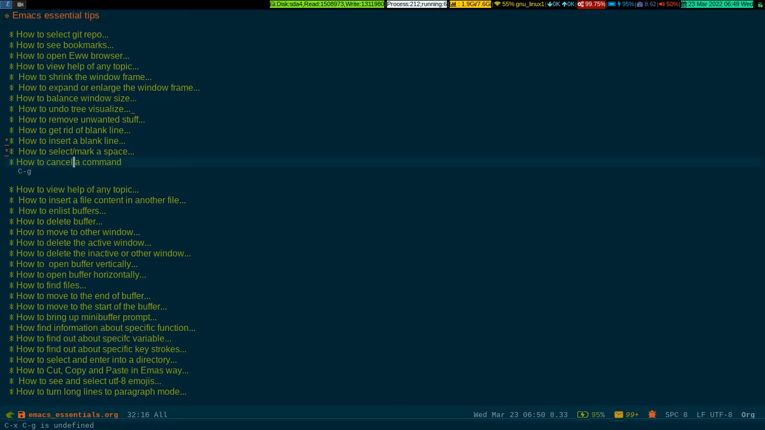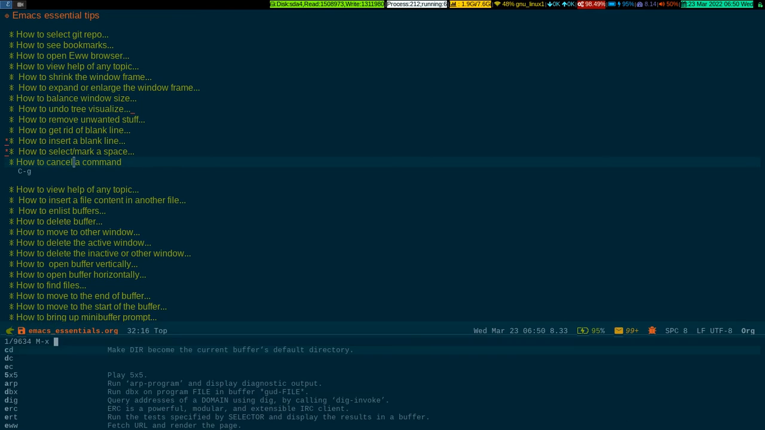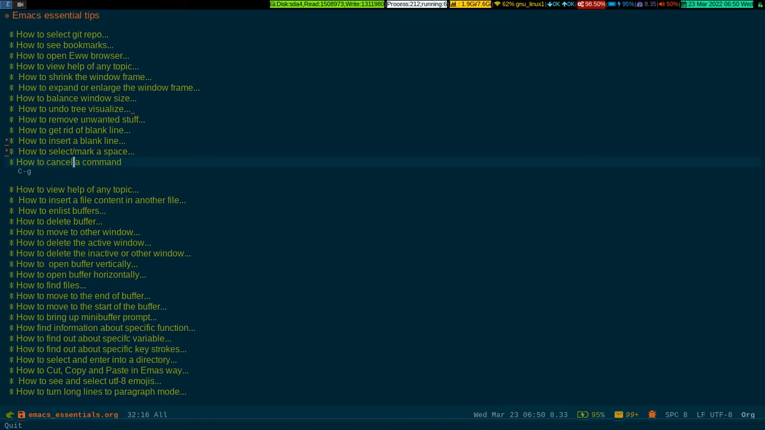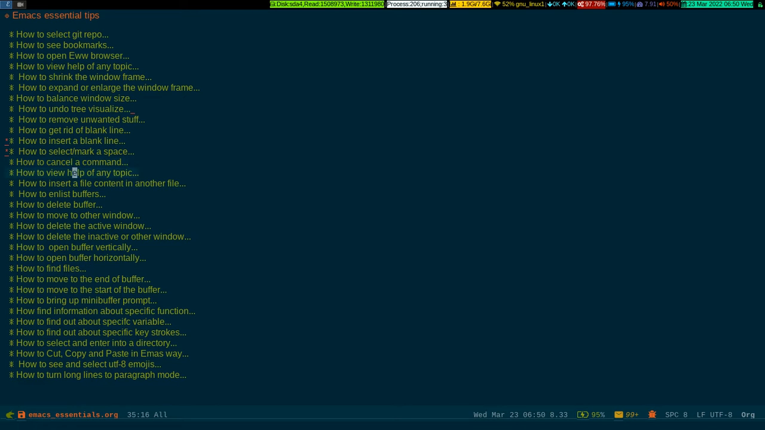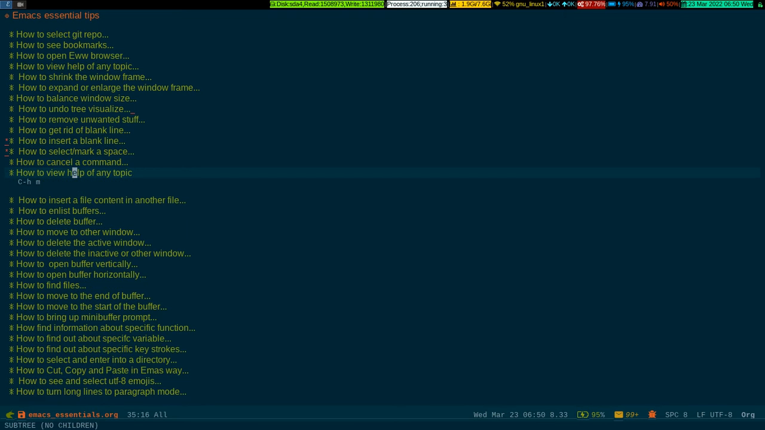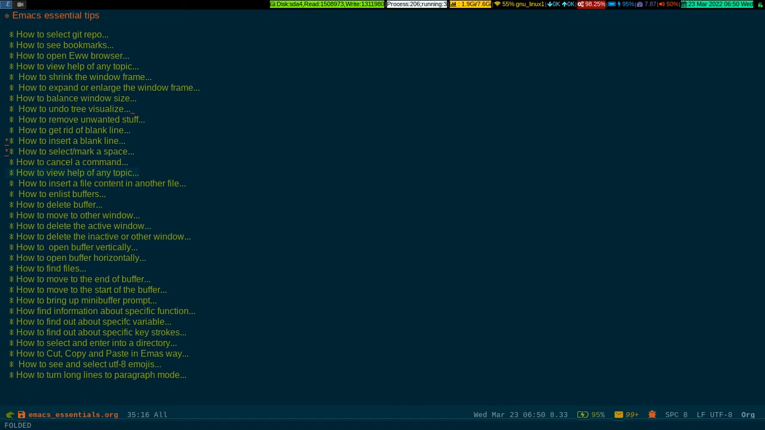Simple. It will dismiss. Likewise, if you bring up something on the minibuffer, and for instance, if I wanted to write no, I don't want to do it right now, just press Control G. It will dismiss the stuff you are about to do. It's a dismissing mechanism. Control G, simple thing. The next one, how to view help of any topic. I believe I have covered it. Why it has come in a duplicate way, I don't know.